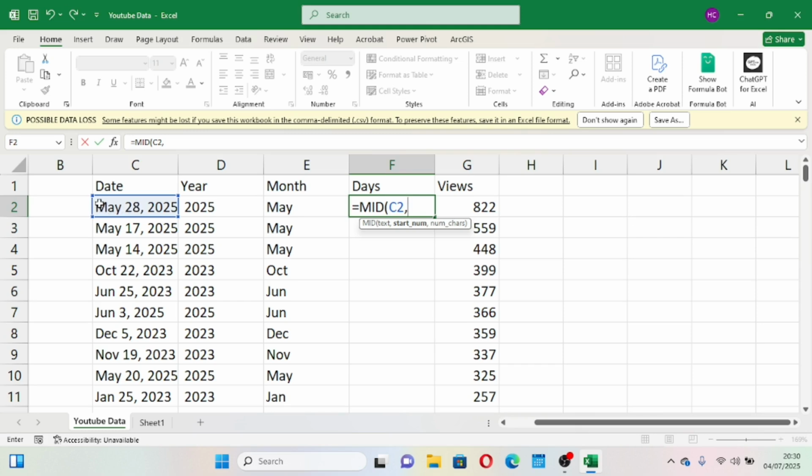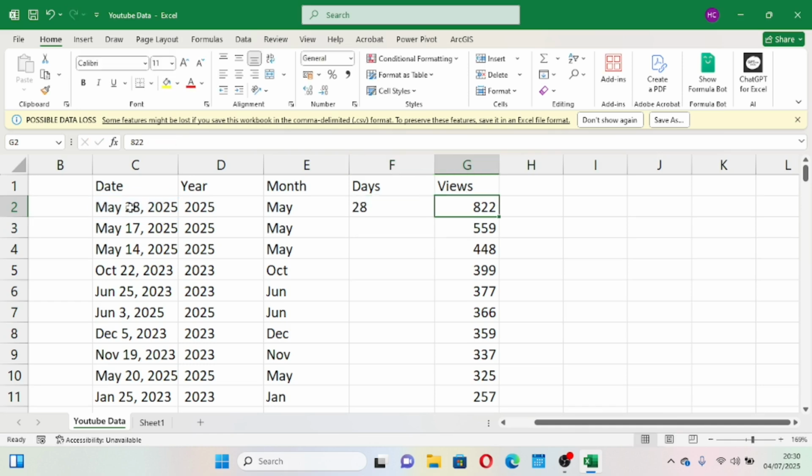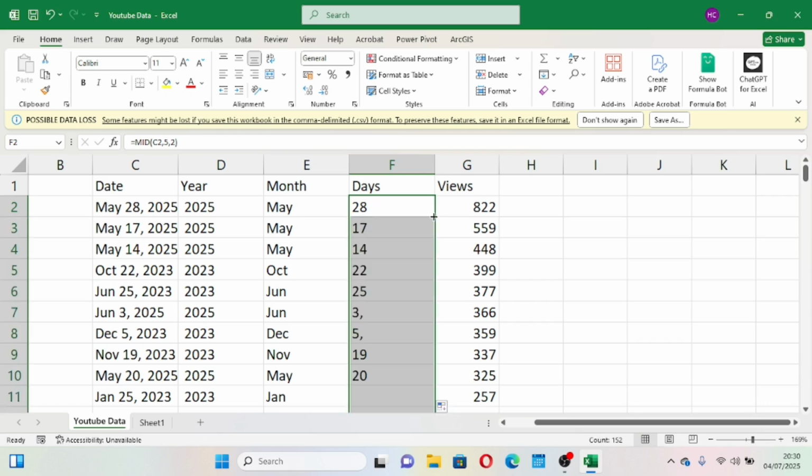Okay, I repeat 1, 2, 3, 4, 5. So I'll say pick from 5, because remember that 2 stands on the fifth character and 8 stands on the sixth character. So if we start picking from 2, which is the fifth character, we will start counting the characters now from that 2. Okay, and then we say comma and then we say 2 and we say tab. So it picks that 28. You see, and then I double click.